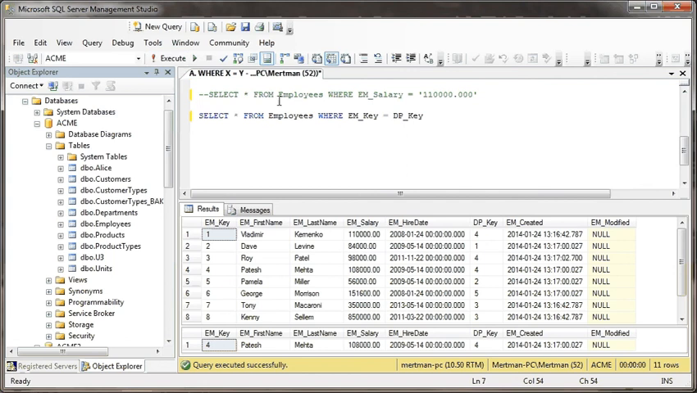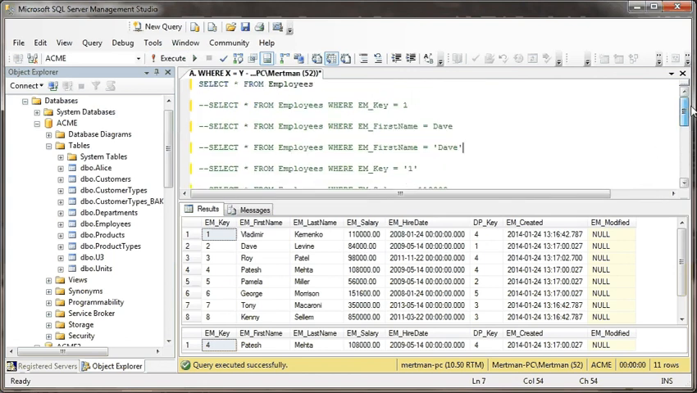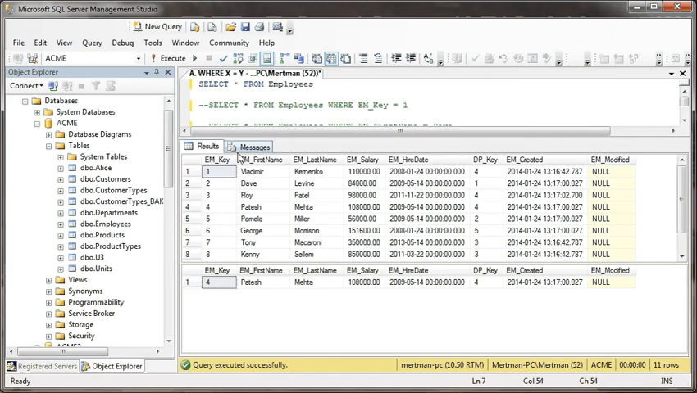Oops. Let's go back. Oh, what happened is, see, it ran two queries. The first one selected everything, and then the second one just selected Mr. Mehta because he's the only case where the EM key equals the DP key.